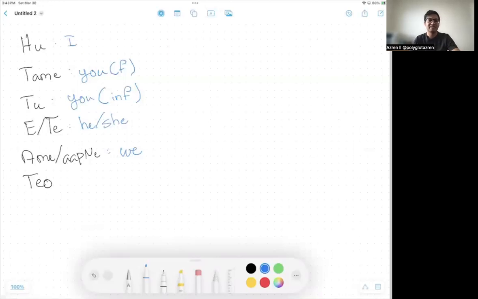I have that in lesson, I want to say lesson 6 is what I want to say, where I talk about ame and apne. Teo is they. Teo is something we use more in spoken language. People will tend to use more like "eloko," which is what you'll hear more often, but teo is the word for they, especially in writing. You'll see that.